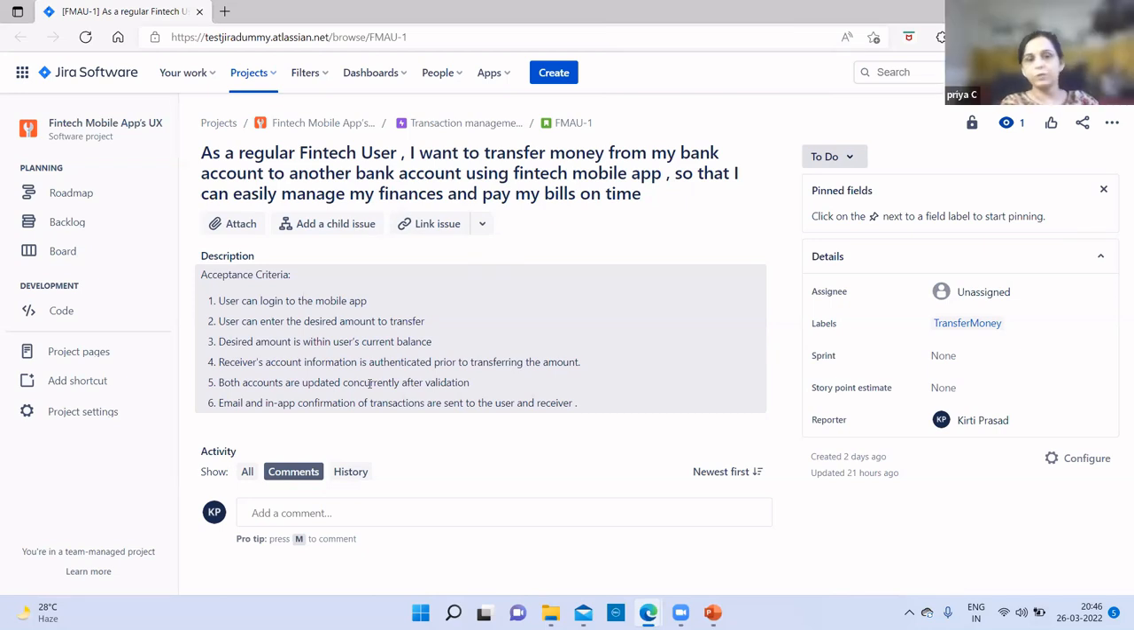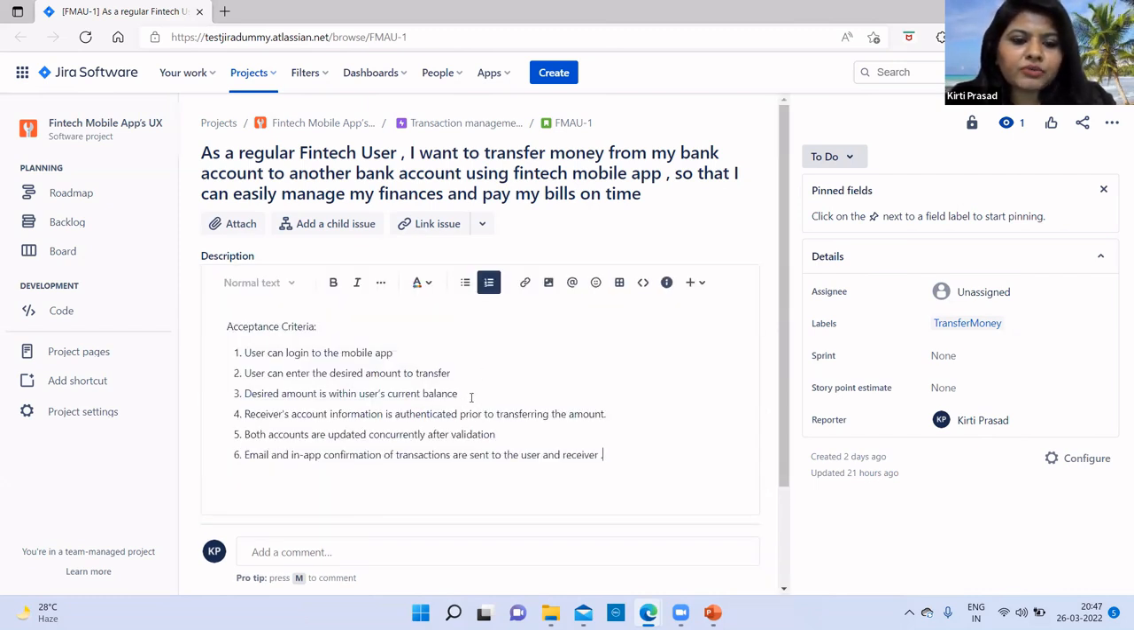Maybe yeah. So I just want to ask, would there be any upper limit for this transaction? Like you said, desired amount is within the user's current balance. But suppose the balance is 3 lakhs and he wants to withdraw 2 lakhs. So is there any upper limit? So it's a very good point, Priya. I think I should modify the user story with the daily amount which can be withdrawn. The maximum limit is 50,000 for now. Okay. Yeah.